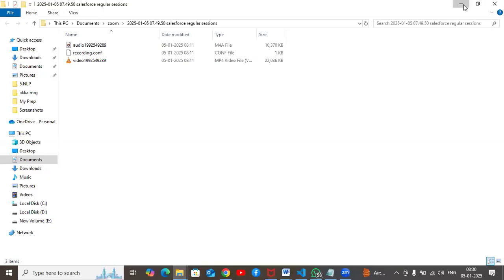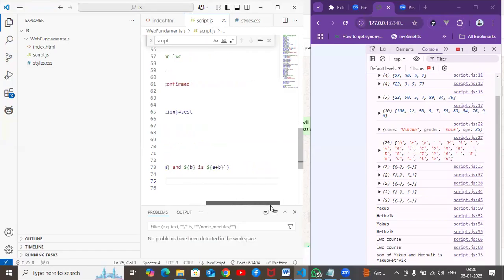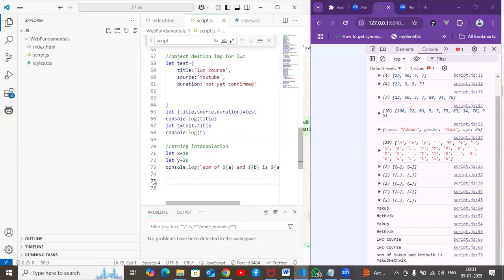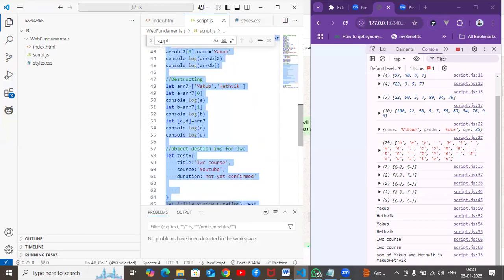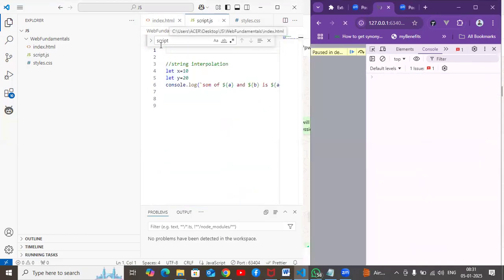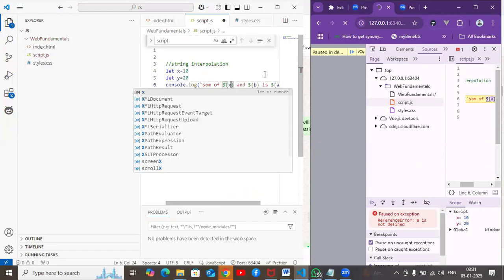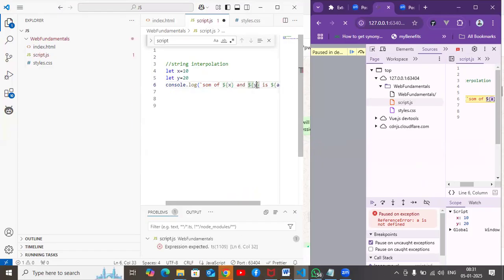Sorry, the previous session got recorded. We'll keep that aside. So we close the console. I'll remove previous consoles and everything so that it will be much clearer to you. I'm saving this one now. Oh, again error. Here we defined x and y, right? We have to say x plus y.